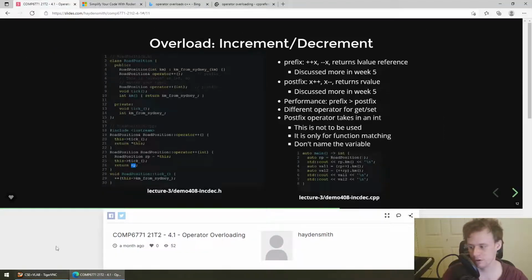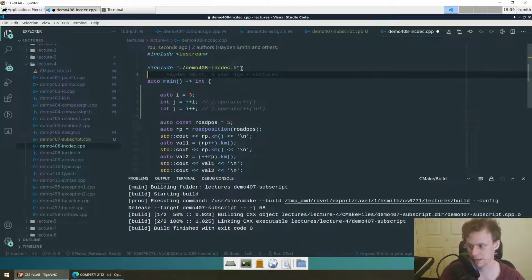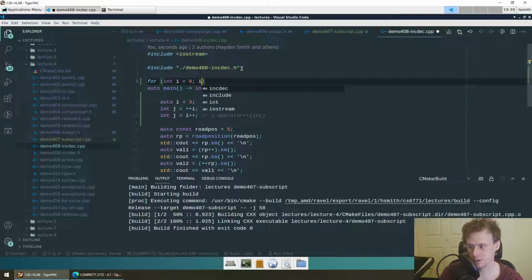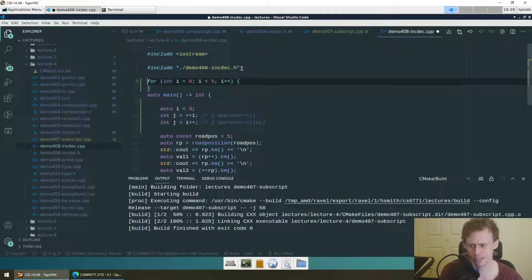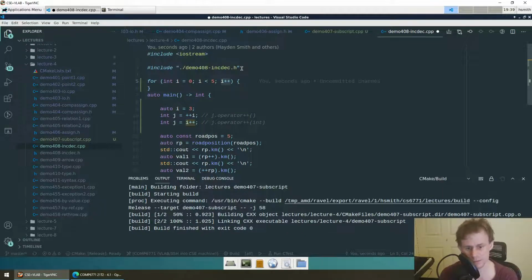I remember someone told me this once, but if you say for int i equals 0, i less than 5, and i plus plus, the compiler will actually see that you're doing nothing with this return value, and it will just make it a plus plus i, because it's like, I'm not going to waste all that time copying. But that's something to keep in mind.